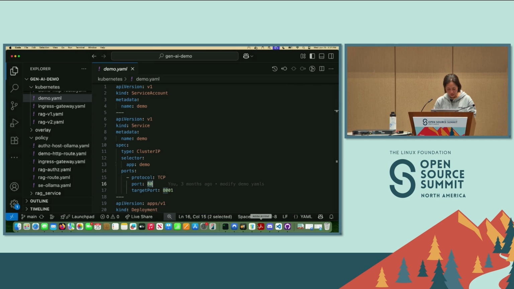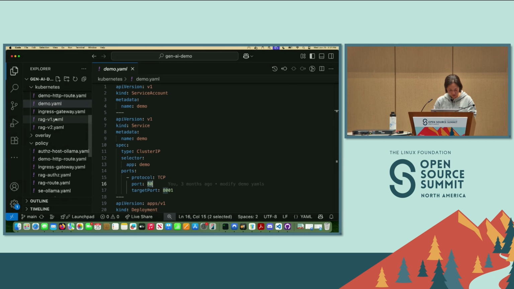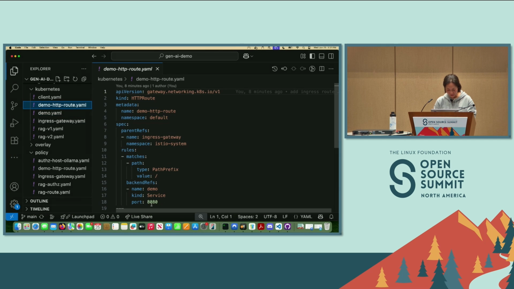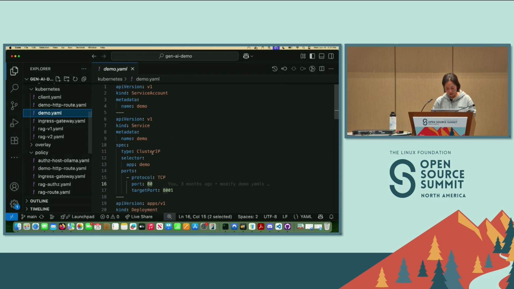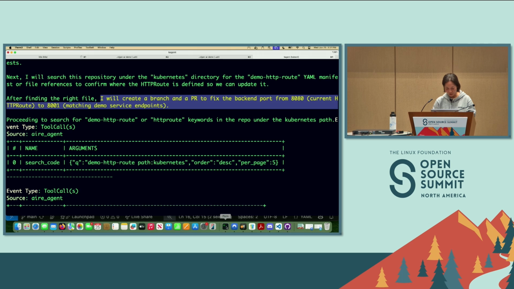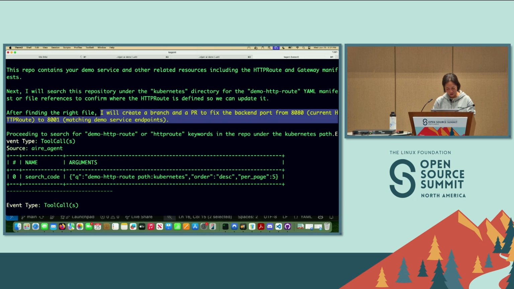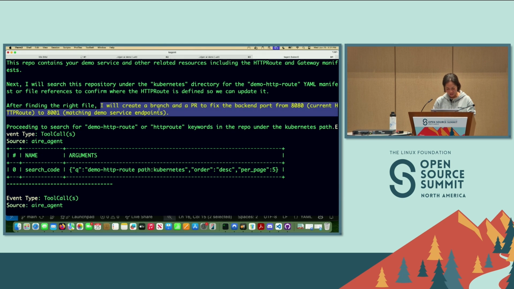Oh, that's because of the route here. The route we reviewed together here is 8080. That's what the agent was saying. So this one should map to the demo service port number here. Unfortunately, it doesn't match right now, which is why we're getting the 500. I think it has the right hint based on my understanding of the application.